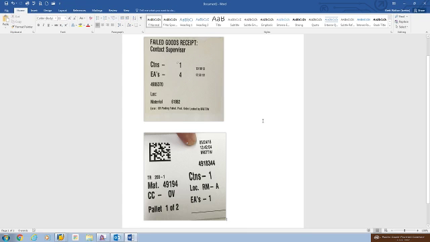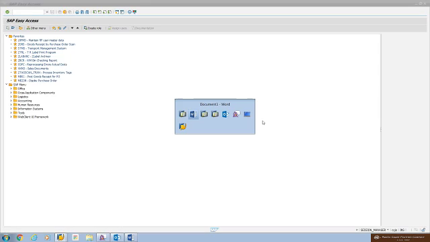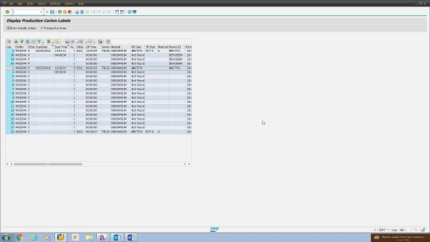So let's get started. It's very similar to the process for reprocessing failed confirmations. The only difference here is that for this one we get a label. The other one we don't. We just post them.